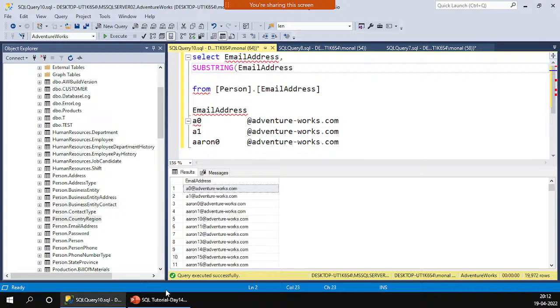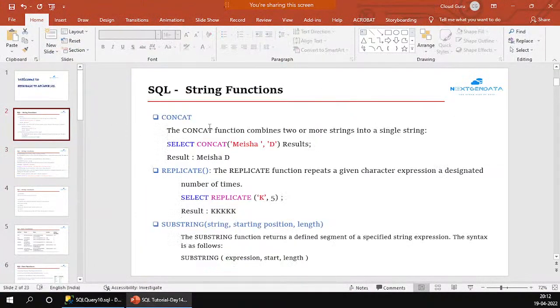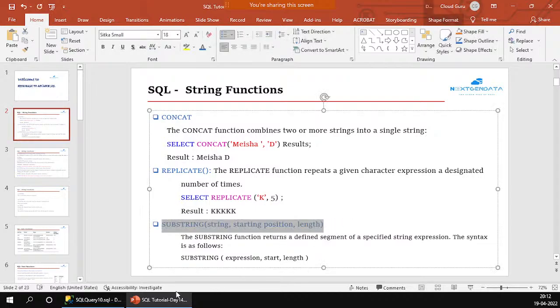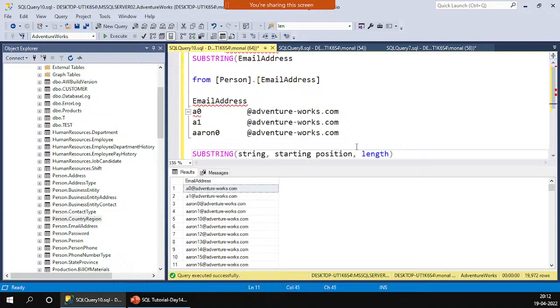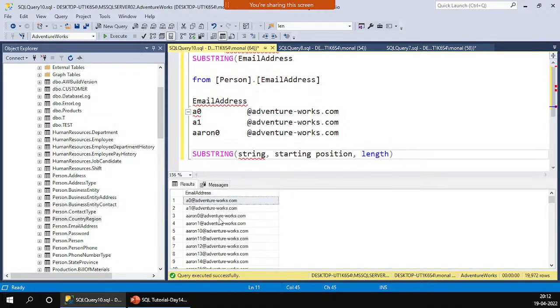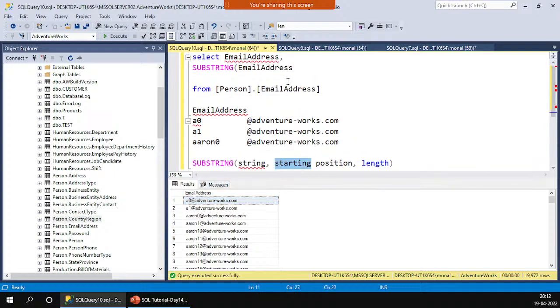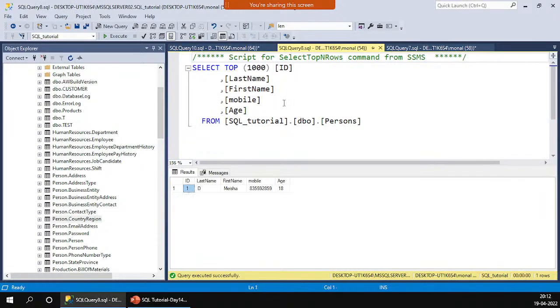So let me show you the syntax. We will copy the syntax from here. This is the syntax for the substring. Let me copy paste it here so that it will be easy for us. Now I want to start from the first position, so I will put one. Then I want to find the position of the at the rate. Using CHARINDEX we can find the position.